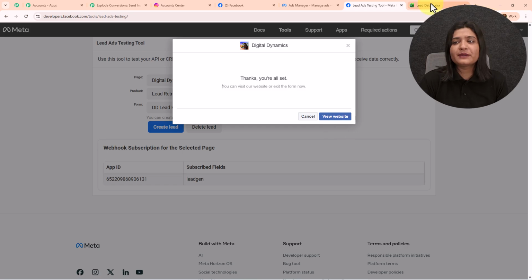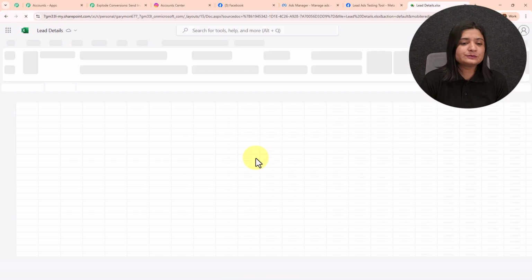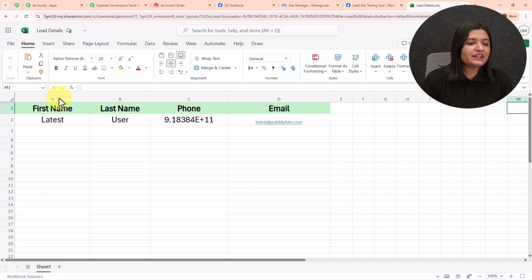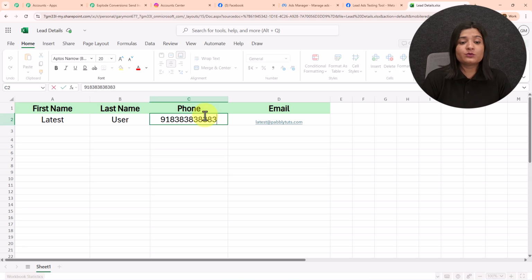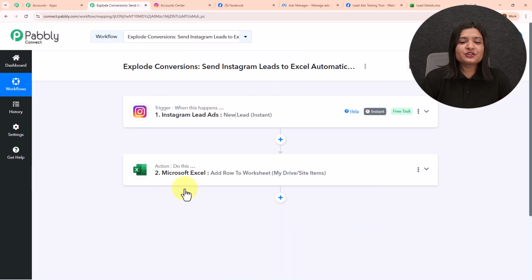I'm going to open my workbook over here and I'm going to refresh this page once. And here it is, we have added all the details. So the first name was latest, last name was user, phone number which we entered was 8383, and the email address was this, latest@pabblyconnect.com. So this is how this automation workflow is going to run. And now to learn how to create this, let's start creating this from the beginning.